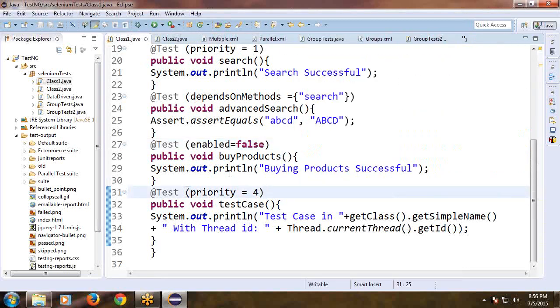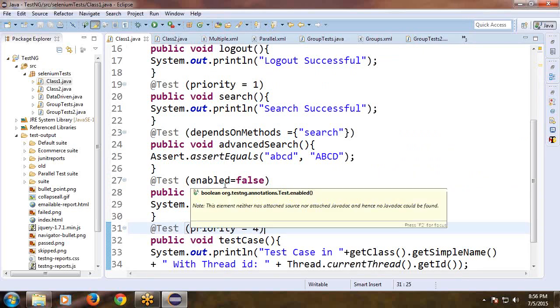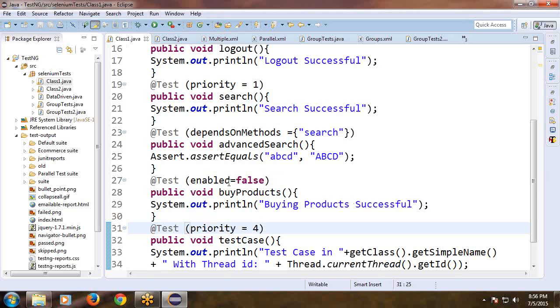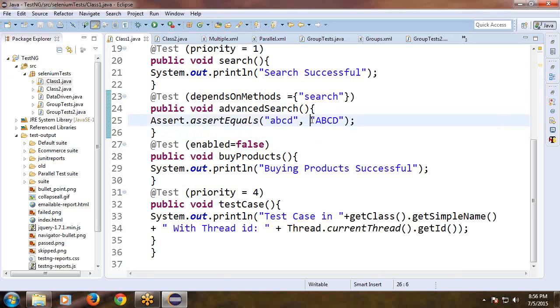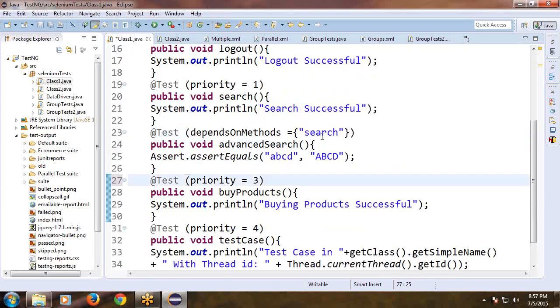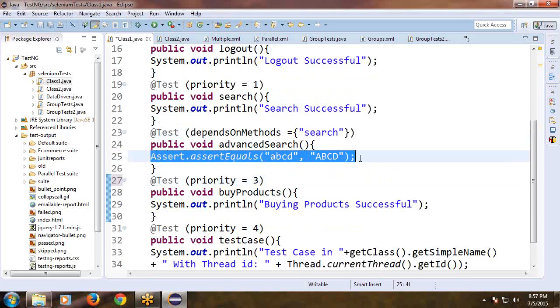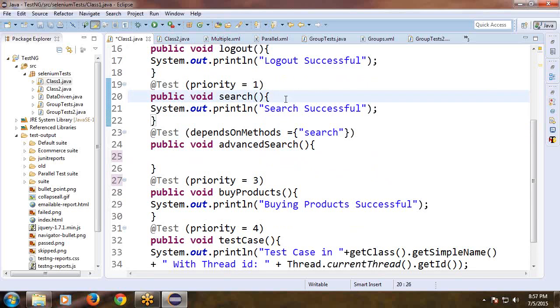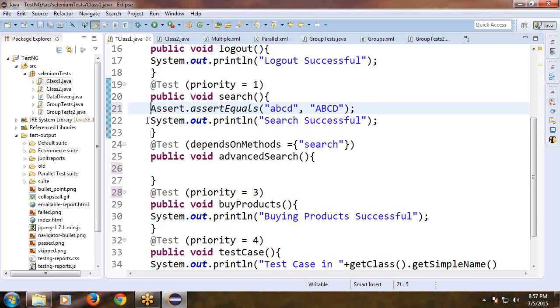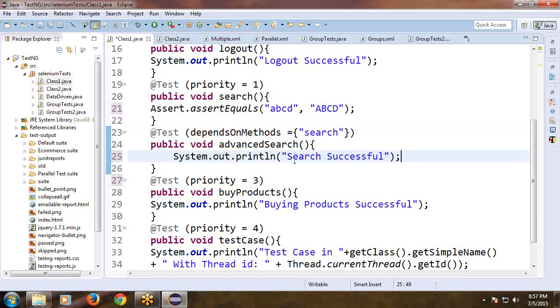No, Snehal. I'll try one more time. If you give actual and expected different, then it will stop there and it will skip, right? No, fail. Actual and expected different, fail. Just a minute. Depends on method. Search method. This is search. What is this method? Advanced search.